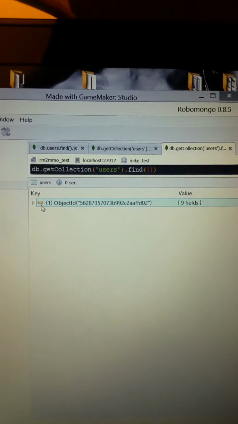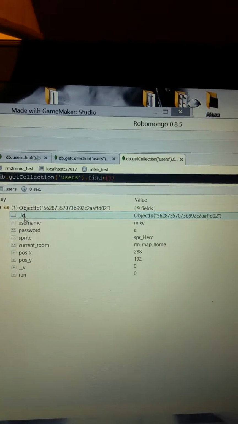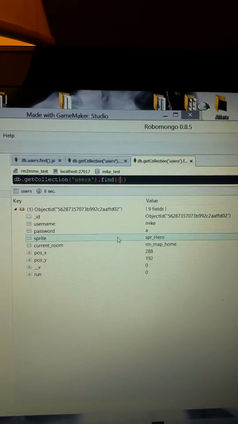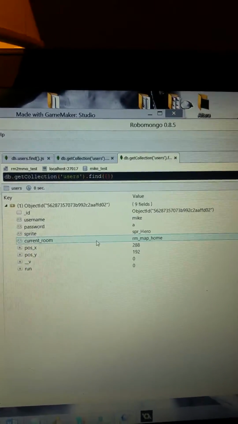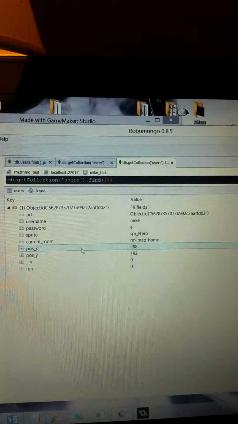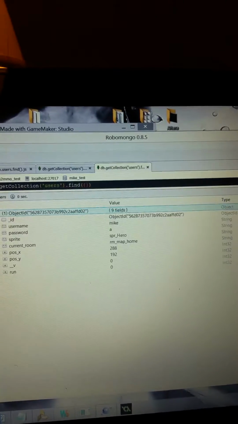Let's see here. So as you can see, I have one object in my server. This single object has a lot of things. Username and password, Mike and A, which we expected. Sprite, the sprite I drew. Current room is the world that he's living in, technically. And then my position X and Y on the screen. And those will stay persistently when I turn the game off.